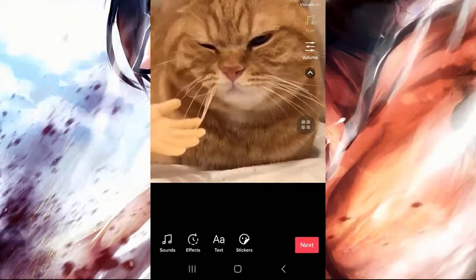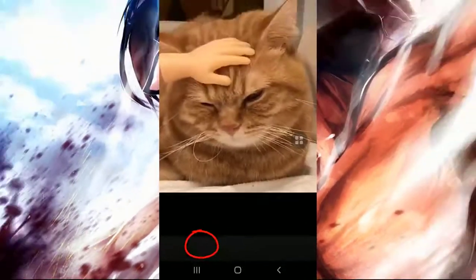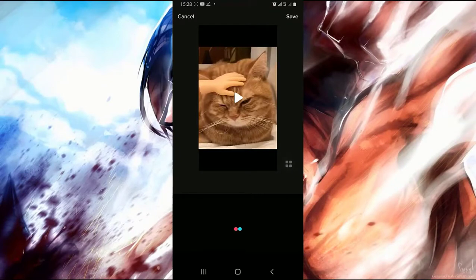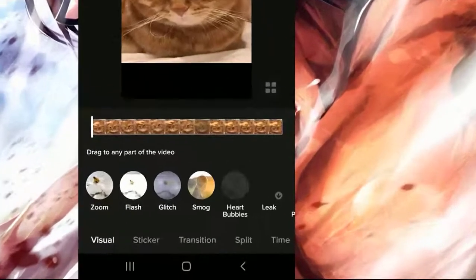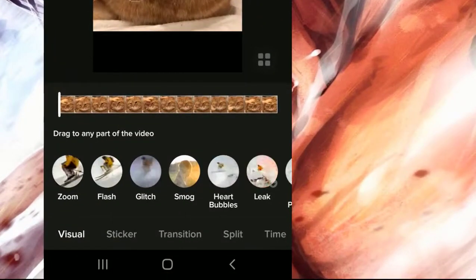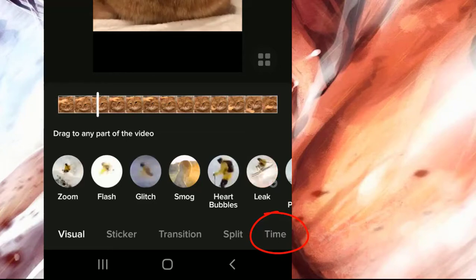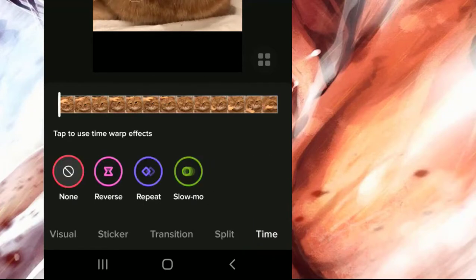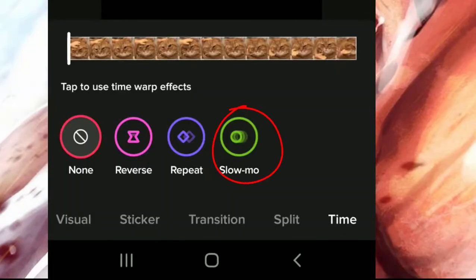So to edit your video, simply click on effects. After opening it you can see that here are tools used in video effects, such as stickers, transition, and so many more, so simply click on time. And now as you can see here are the reverse tool, repeat tool, and slow motion tool. Simply click on this slow motion button.